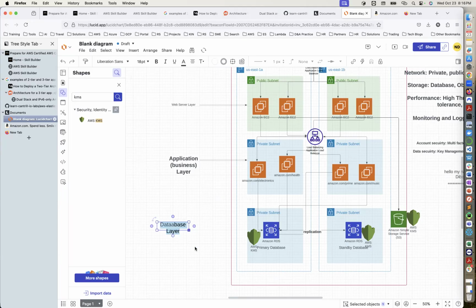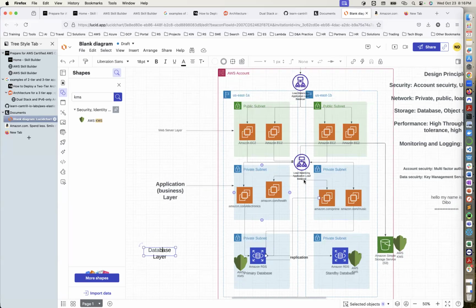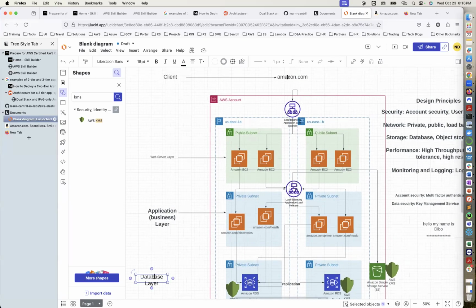So this is what we're going to be monitoring, guys. We're going to be monitoring to make sure that the database is up and running, the EC2 instances are running correctly, and they have enough CPU and memory so that they don't crash. Because if they crash, guess what? Customers cannot buy on Amazon.com.